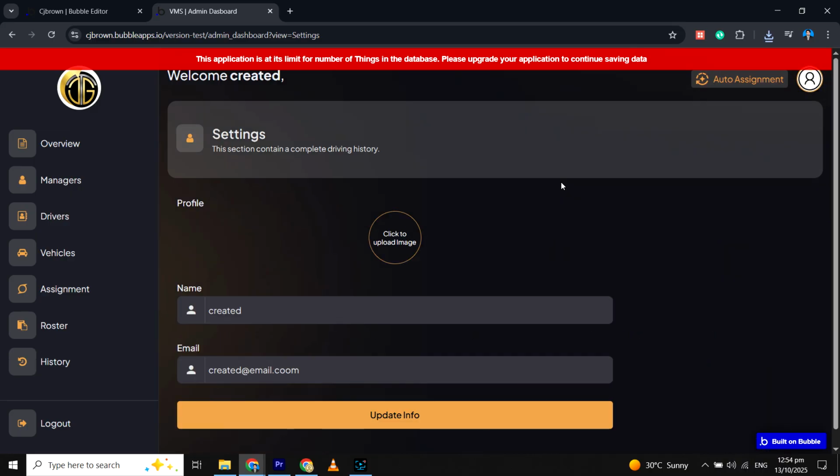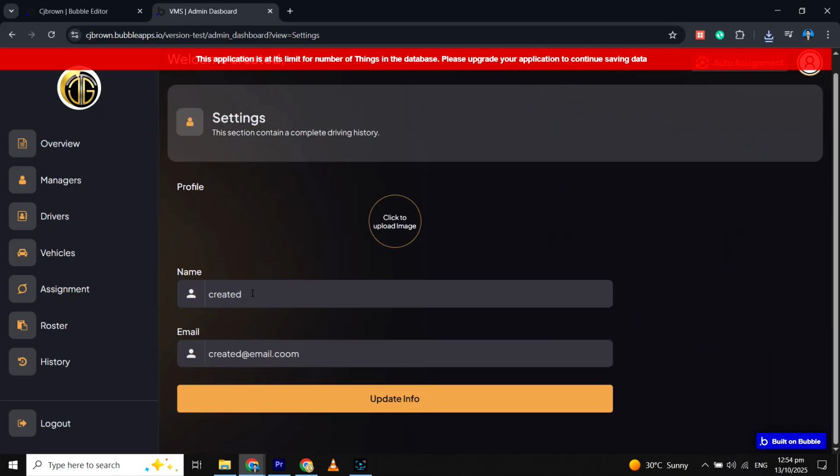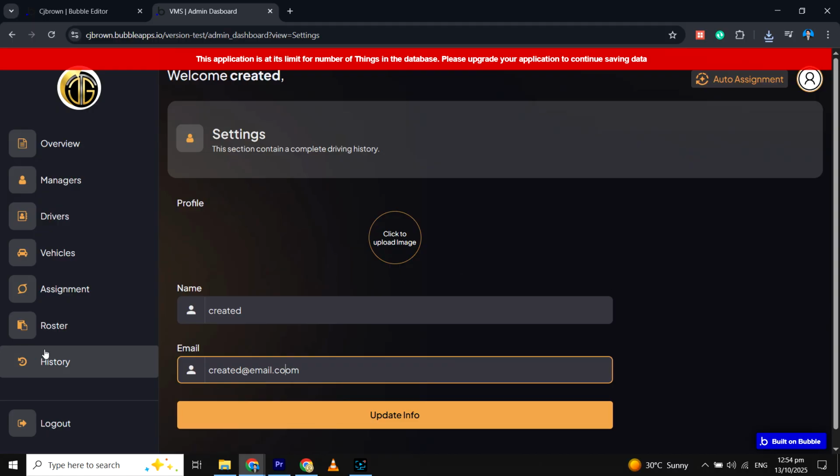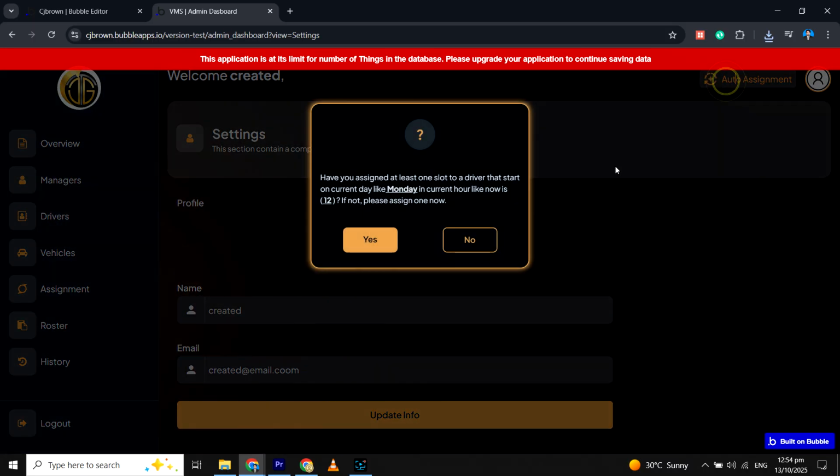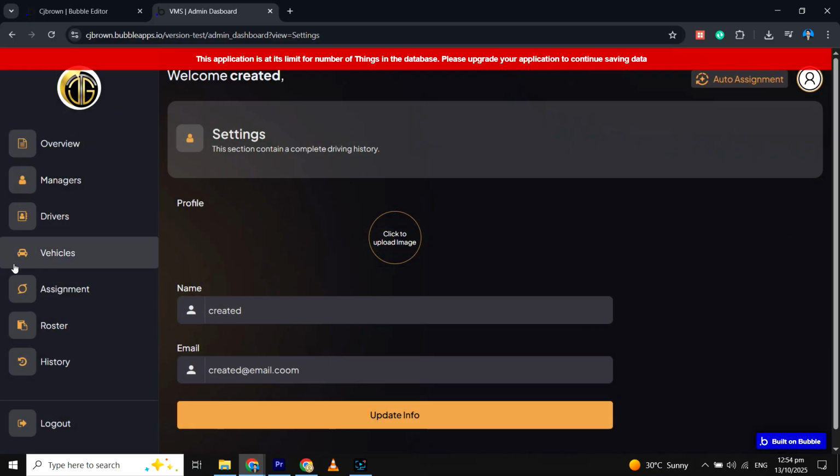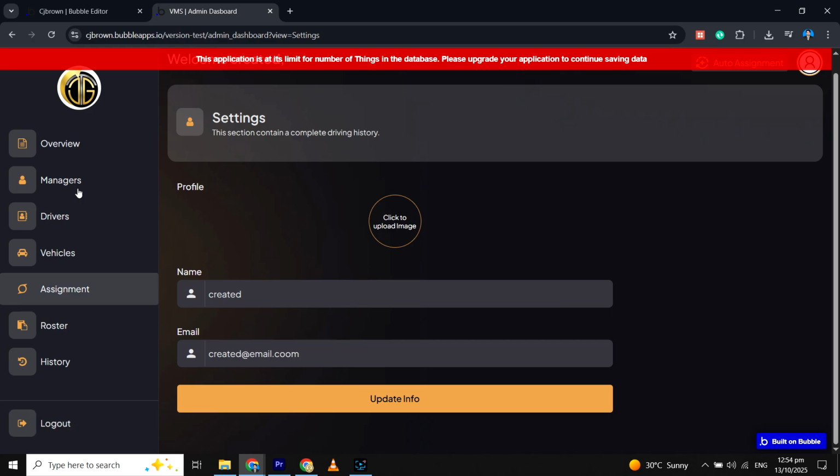If I go into edit profile, we have these settings, the name, email, update info. This is the auto assignment operation. Have you assigned at least one slot to a driver that starts the current day? Monday is current, and now what is that one now? Okay, and log out here.